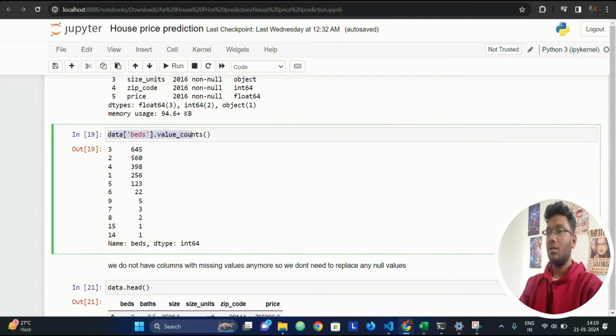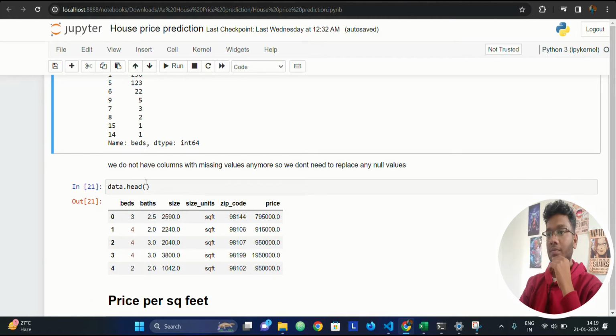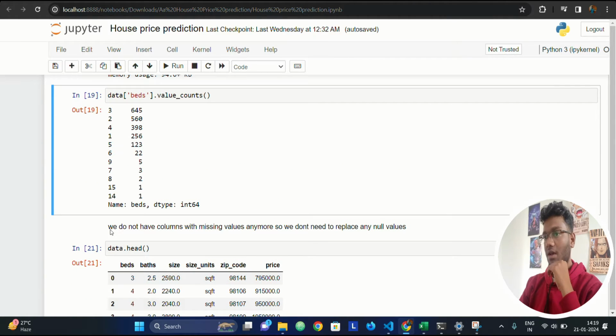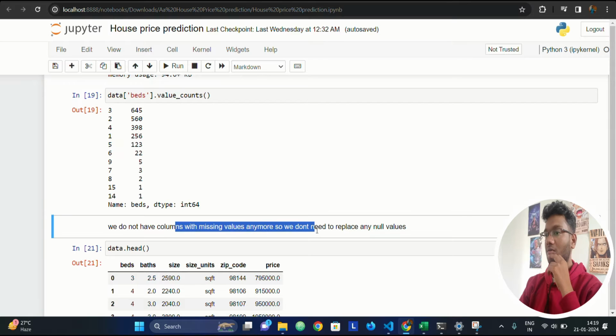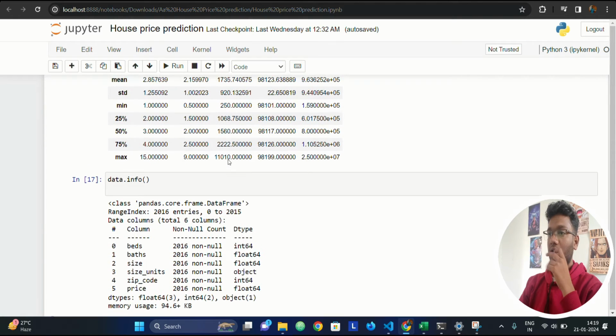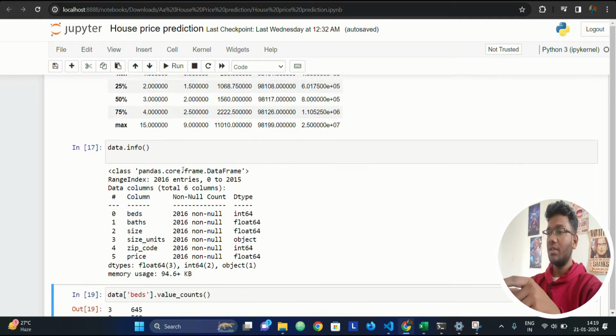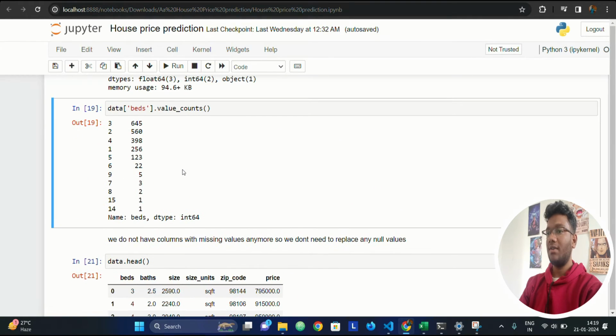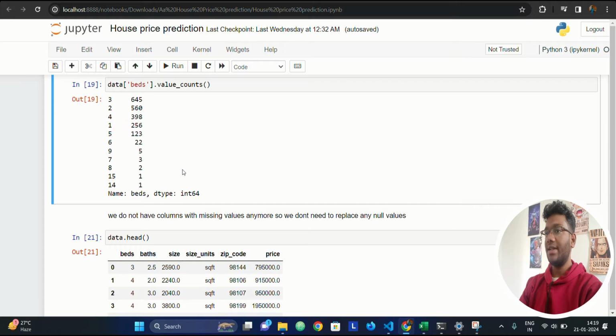Okay, now what I'm doing here is I'm looking at the counts again. So 3-bedroom apartments are, 2-bedroom apartments are 560, and so on. Okay, I have a note here. We do not have columns with missing values anymore, so we don't need to replace. Now that we have dropped the 2 columns, size and the size units, we do not have any columns that have null values. So we do not need to drop or clean the data much further ahead.